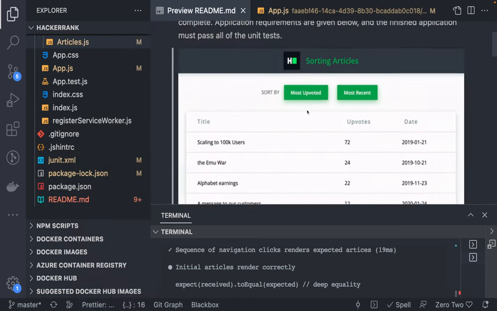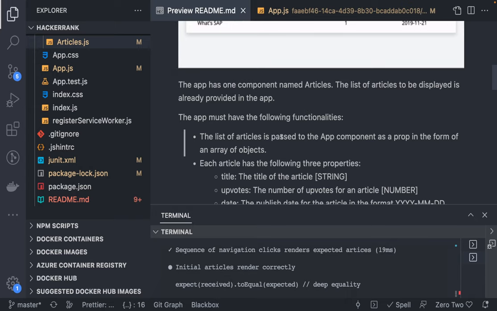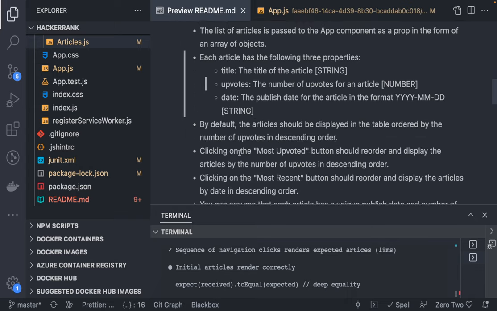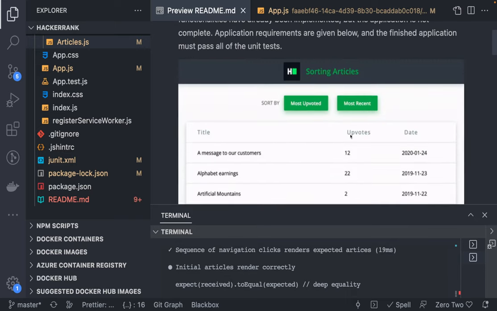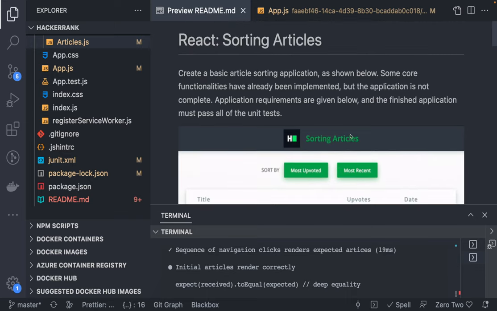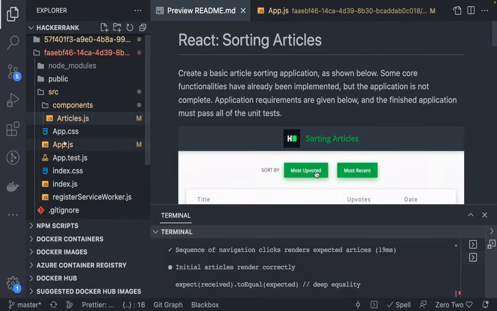Some core functionalities. Okay, the list of the articles is passed to the App component as props in the form of this. Each article has the following properties. By default, the articles should be displayed in the table ordered by the number of upvotes in descending order. So let's see. Yes, by default, we need to show in descending order. That's the one failing, right?